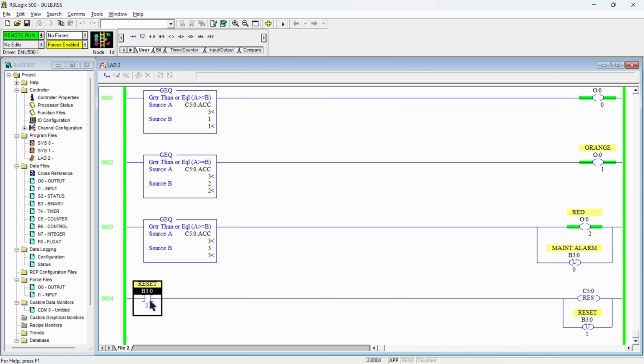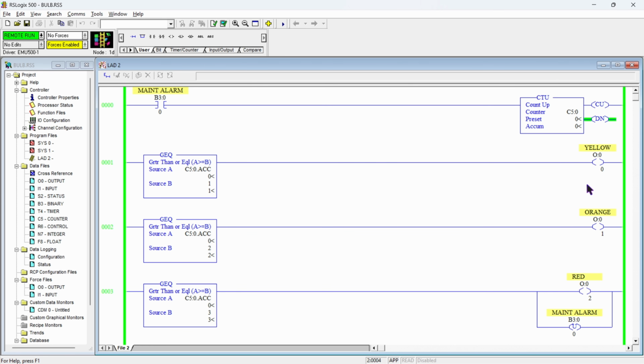So let's see how it works. We will press the reset button, by which our counter accumulator value will go to 0, and 0 is less than 1, 2 and 3. So that's why our red lamp, orange lamp and yellow lamp will be turned off. So let's test this program again to see how it operates whenever we reset the machine.